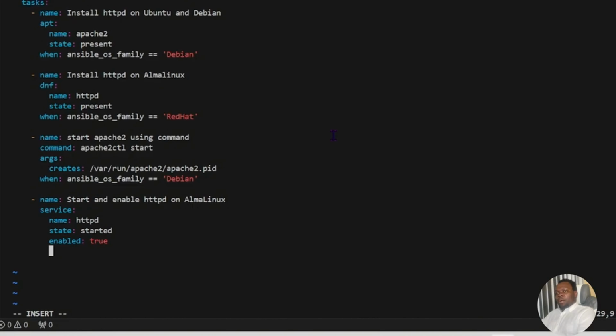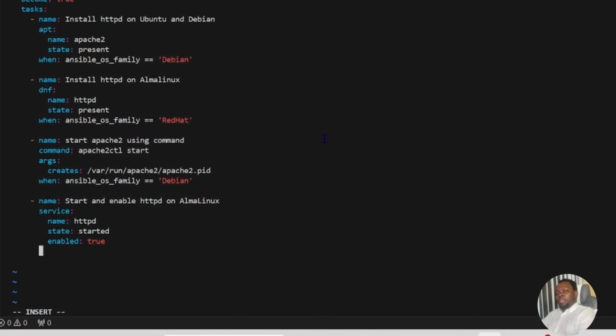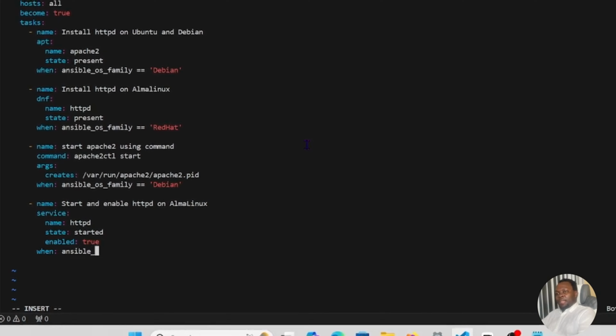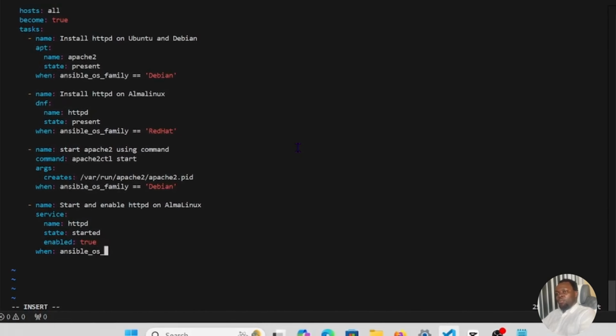Okay, so I'm going to give the precision with my when module as well: ansible_os_family RedHat, equivalent to RedHat or equal to RedHat.